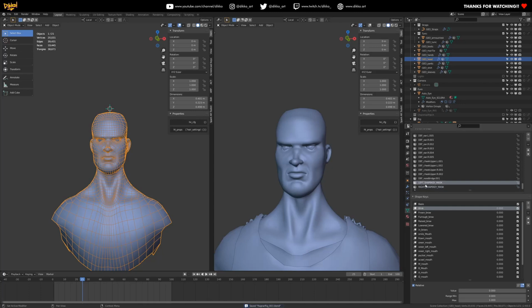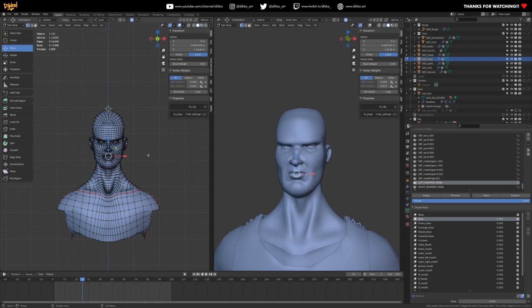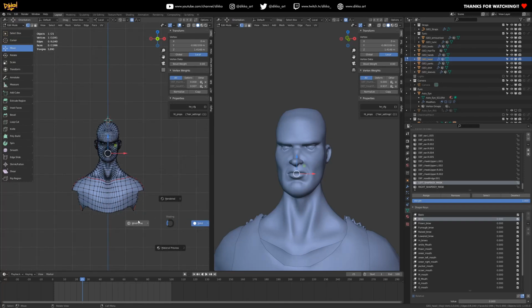All right, cool. So on the left one, what we're going to do, we're going to select the entire face here and select the, in wireframe mode, all the way to the midsection.